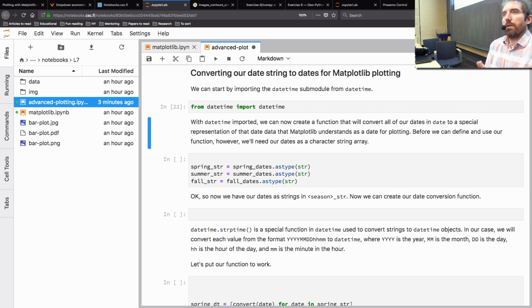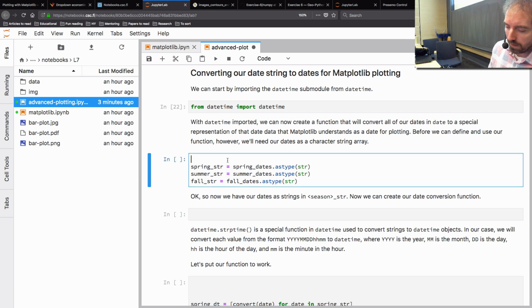So all this is going to do is import a set of functions called datetime from a module called datetime. And that's going to allow us to convert our numbers that we have for the dates into something that is understood by Python to actually be a meaningful date.